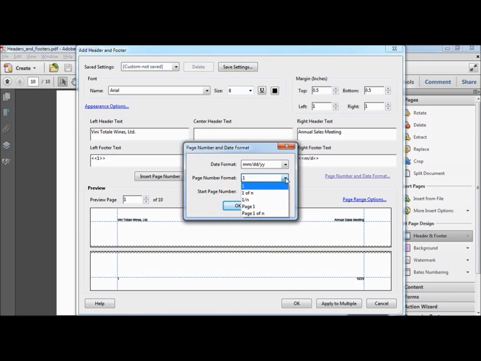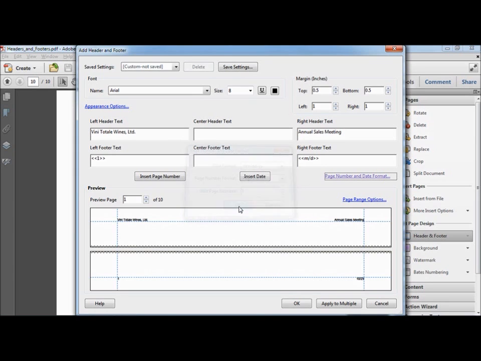For the page number, you can also select more complex formats, such as page 1 of N indicating the total number of pages in the file. Let's go ahead and choose that option. If your headers and footers don't start on page 1, you can go ahead and enter the starting page number here. Click OK to finalize your choices.